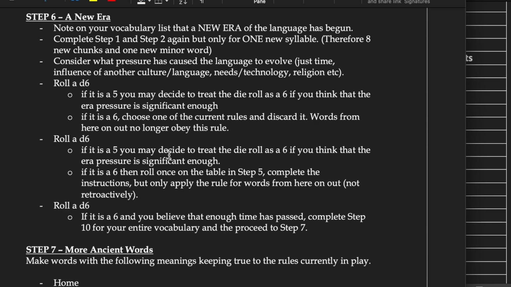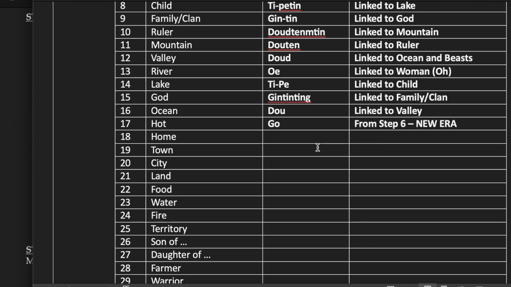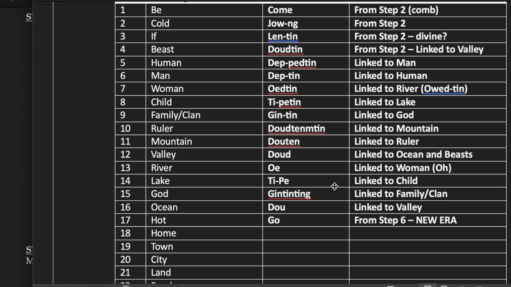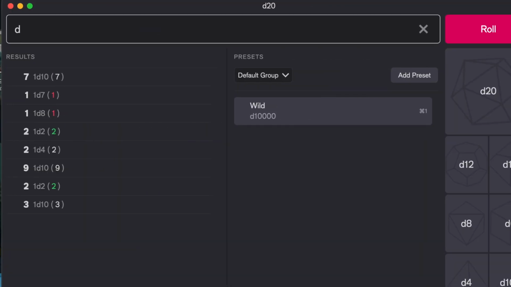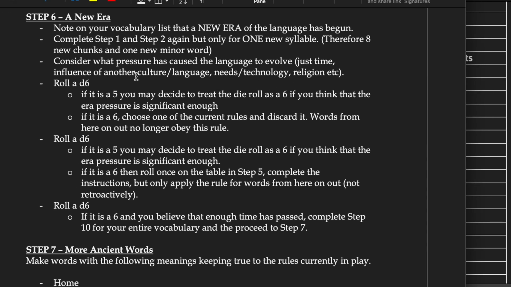Consider what pressure has caused the language to evolve. Just time, influence of another culture or language, needs, technology, religion, etc. Okay, so we need to decide what effect has happened on our language here. I'm going to use this as a little mini roll table just now, but we'll decide more in future. So 1, 2, 3, 4, 5, 6. 2. Influence of another culture.